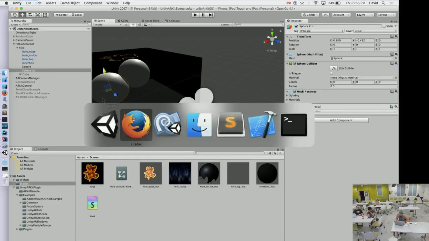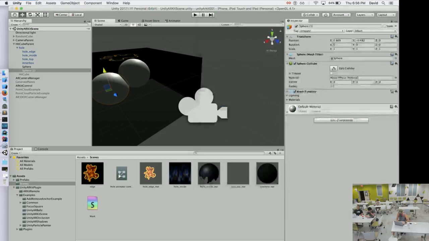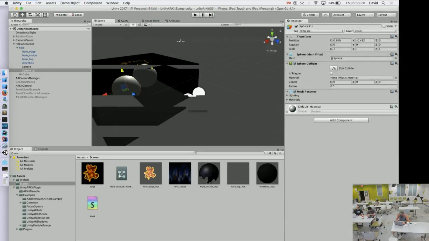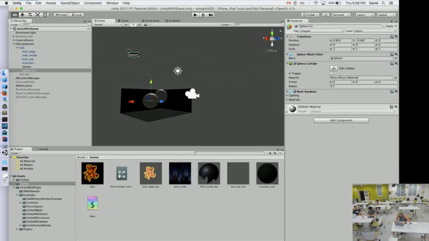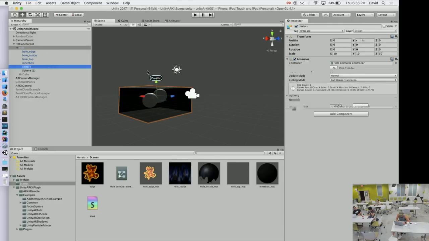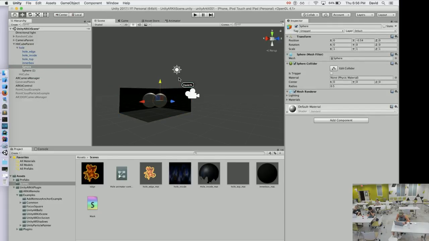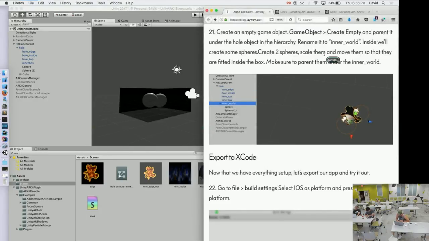Moving back over, we're getting really close to the end now. So create two spheres, scale them, and move them so that they are fitted inside the box, which they are. I'm going to zoom out a bit, and holding Option, I can look around this thing. It looks like it's inside. Maybe this one I want to move down a bit. Making sure I grab the sphere itself, I move it down so it's inside, and then I'm saving it, and that's good.